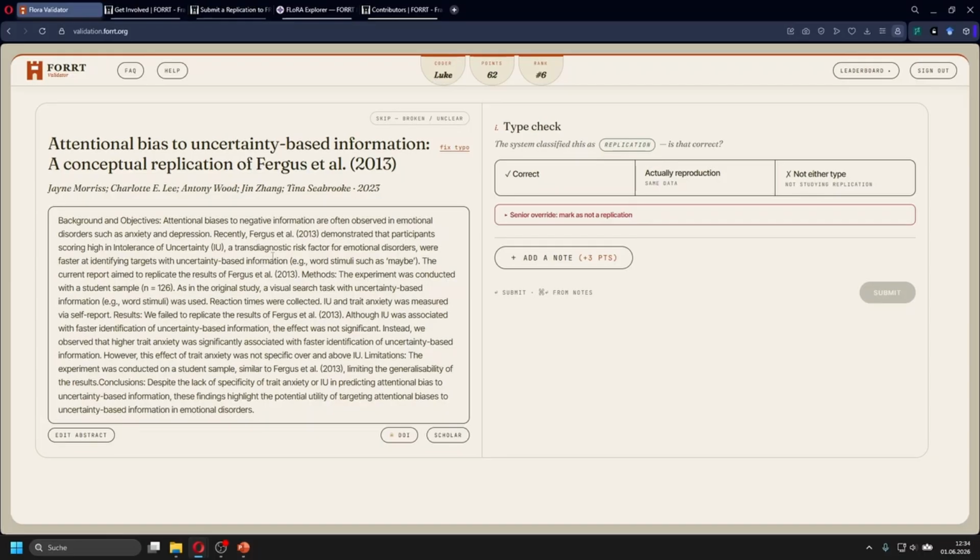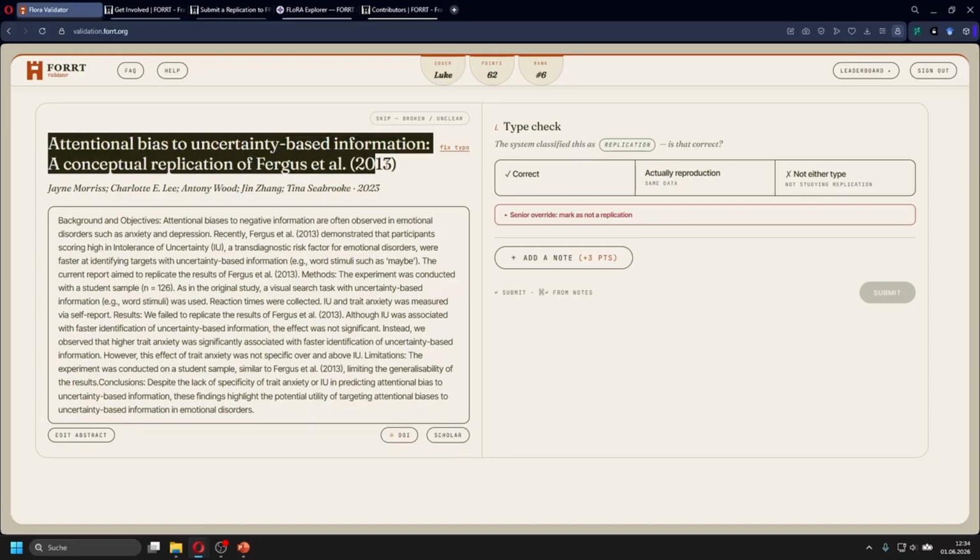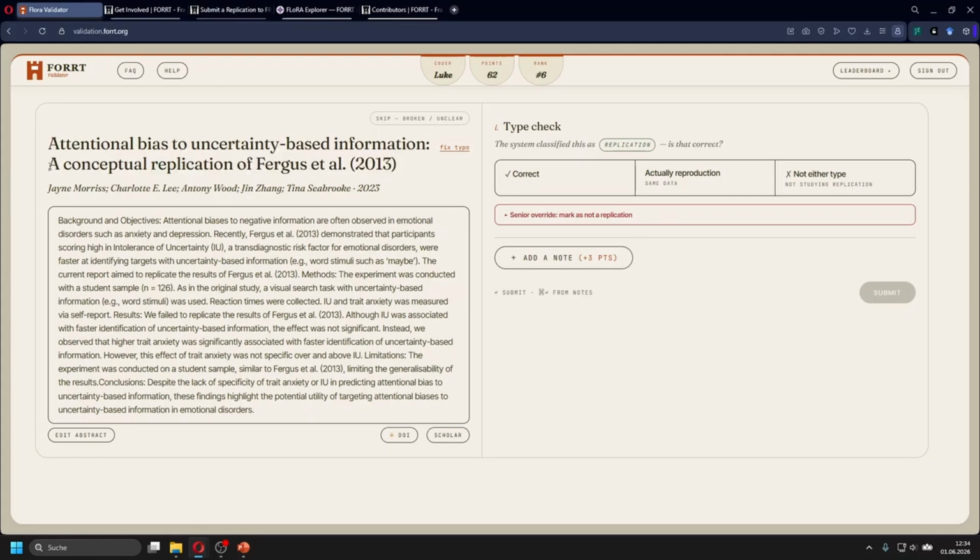Alright, so let's go through this case. We have the title here, and this is a very nice case because the title already tells us a lot. It tells us it is a replication, it is a conceptual one, so we know it's not reproduction because there are no conceptual reproductions, and it specifies the target study.